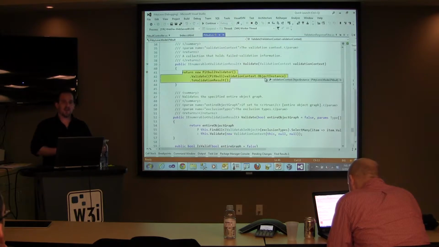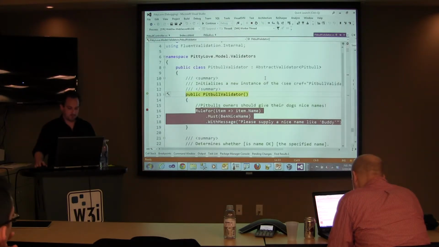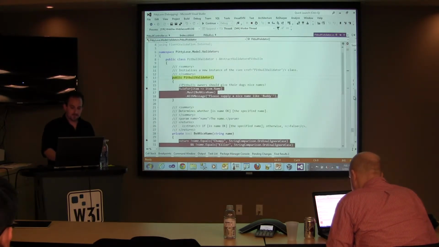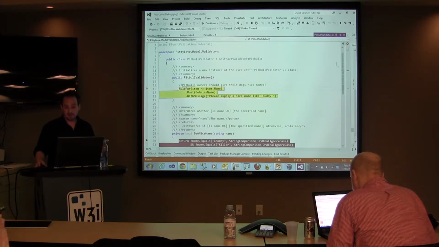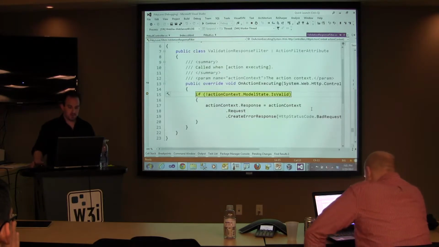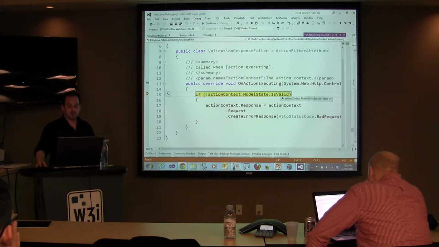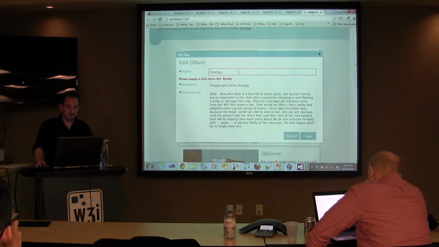Alright, so here we are in the validate method. This is model validation, honoring the contract, calling our validate method. So I'm going to go ahead and create that validator. And as part of that, I'm going to create the rule, saying it must be a nice name. I'm going to execute that rule, or rather, model validation is going to execute it for us. And you can see we're passed in Chompy, and that's going to fail this check here. And now model binding has happened, model validation has happened, and here we have our invalid model, just as we would with annotations. And you can see it says, please supply a nice name like Buddy.